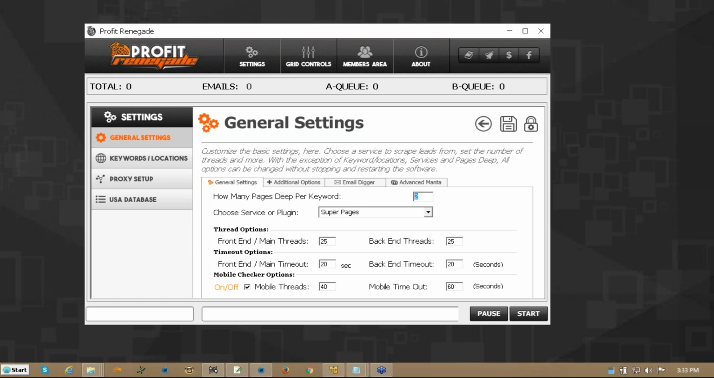How many pages deep per keyword? If you set it for 2, it'll do page 1 and page 2 for every keyword. So if you have 10 keywords, it's going to do 1, 2, 1, 2, 1, 2. Everybody understand that? Give me a yes if you do. Okay, perfect. Thank you. You guys got it down.